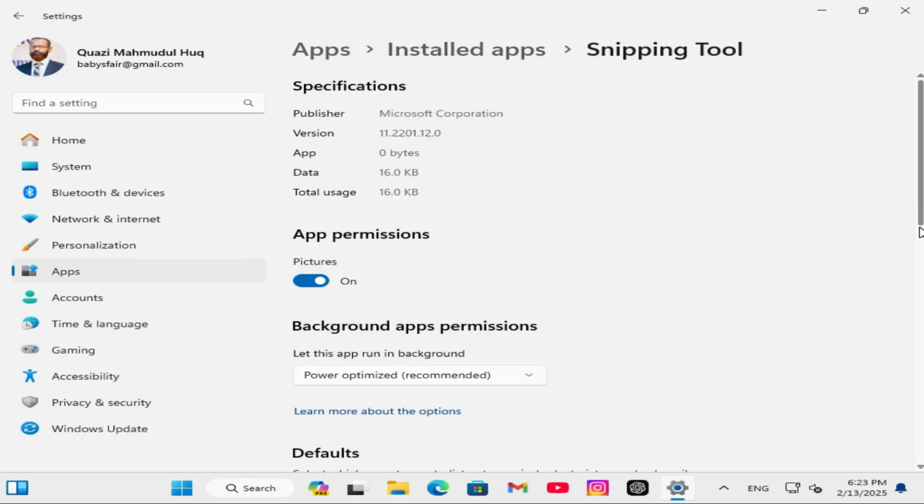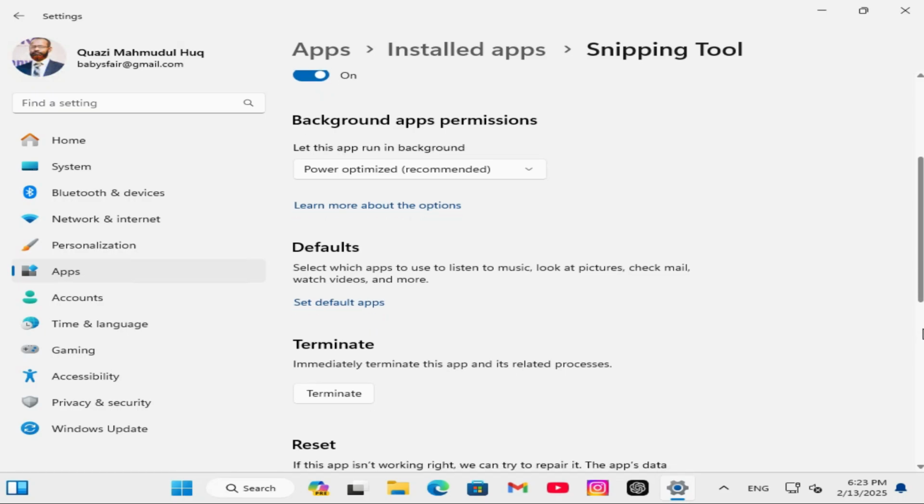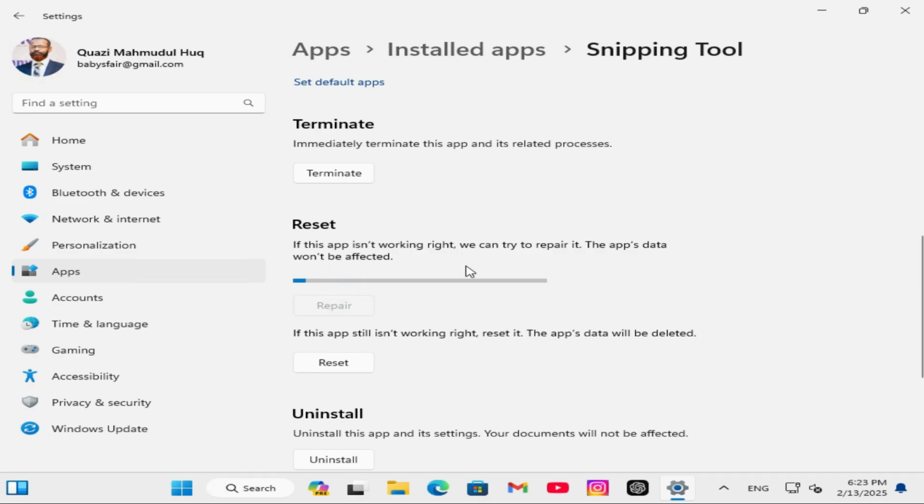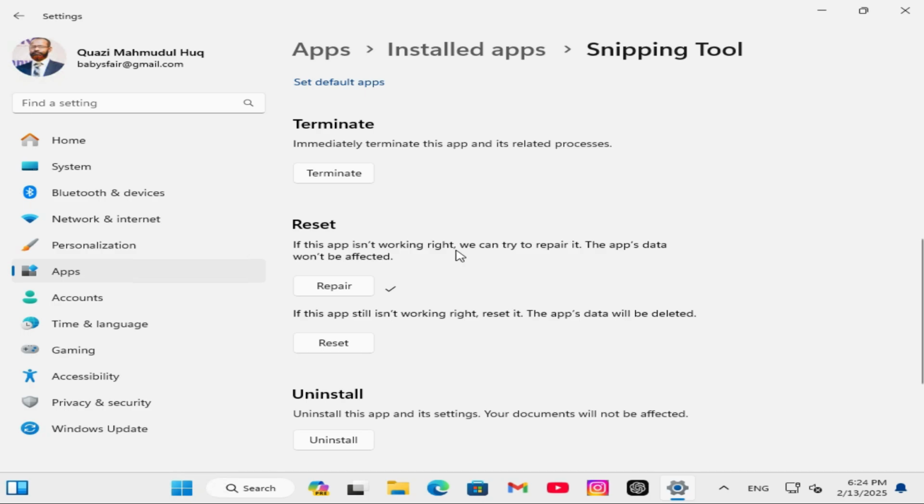Now scroll down. Here you will find Reset. And if this app is not working right, we can try to repair it and the app's data would not be affected. Click on Repair. The Snipping Tool is repairing right now. Hope it will solve your issue.